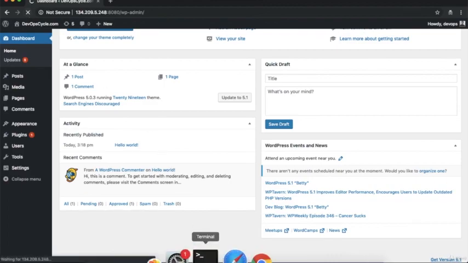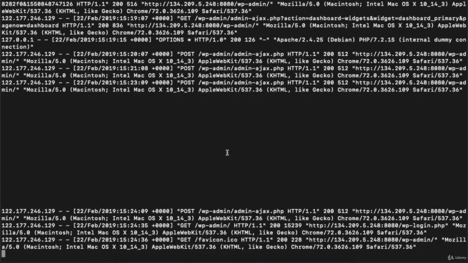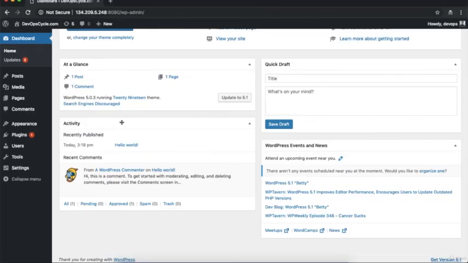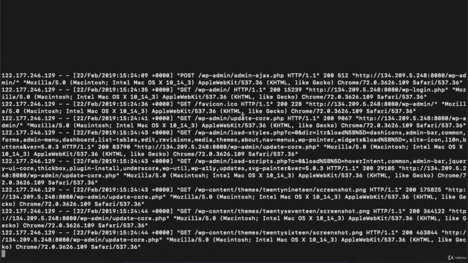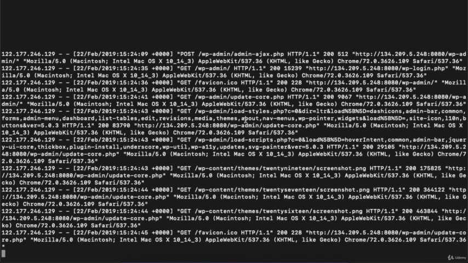Now suppose I refresh this and go to the terminal, then the log will refresh over here. See, right? If I perform some operation over here like updates and go to the terminal, then logs are being generated over here. So by this we can see the complete WordPress application is running inside the container, right? This is the beauty of container applications, right?